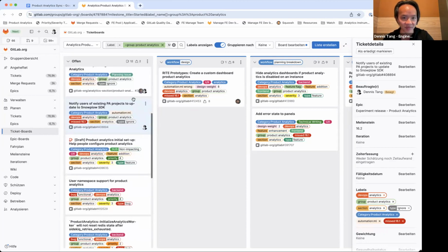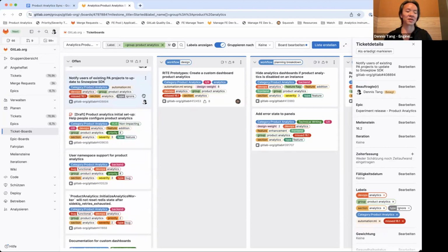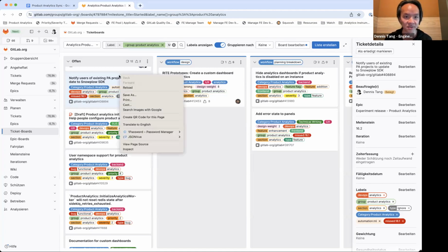Notifying users of existing PA projects to update to Snowplow SDK, we've effectively done for the most part. Part of that was to reach out to those who had the feature plugin enabled, but at this point, I think we've just announced it in the channel. Anyone that's been using Product Analytics will have already seen that they either need to reinitialize the onboarding process or not. So I think I'll go ahead and close this issue.